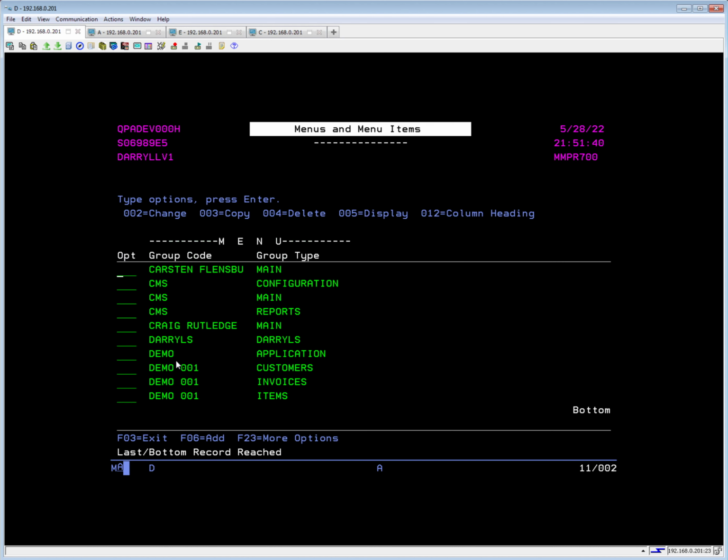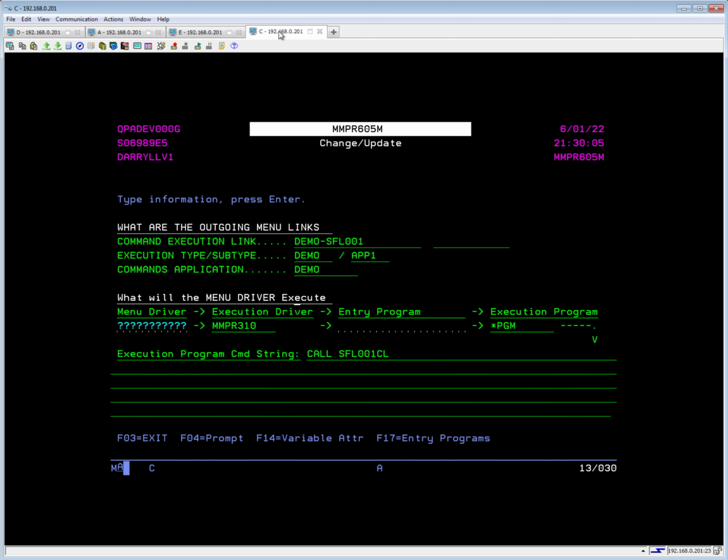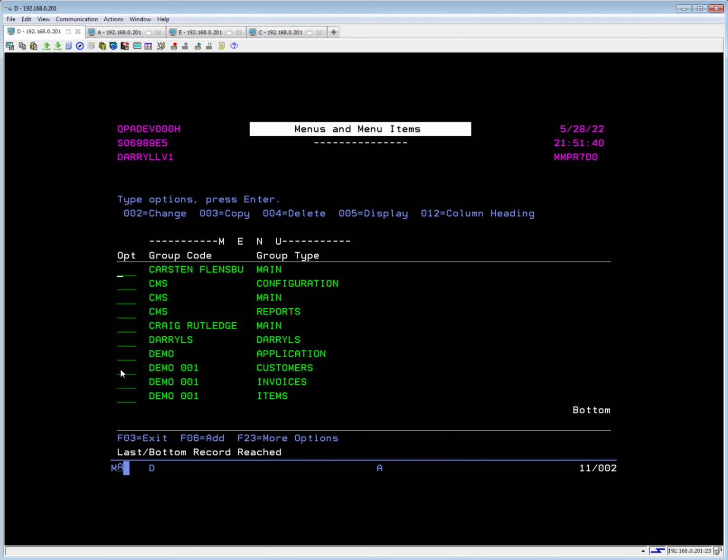I have the menu definition in Menu System. I have another session with the text link that we're going to be working with. And I have the execution link to that particular option that we're going to be working with. So let's focus on this particular menu item, Customer Master, option number 1 on that menu. So let's go into that menu in our Demo 001 customer.